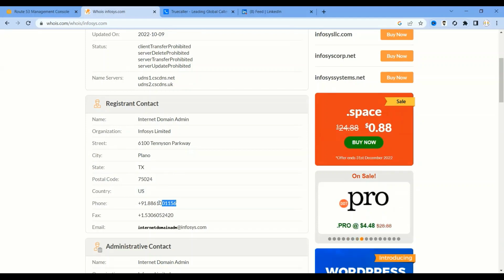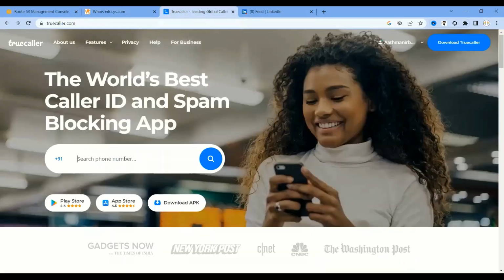Now, the most important part is, this is what I was looking for. You can see there is a telephone number that has been provided. It's an Indian location telephone number. Now, what I will do, I will log into Truecaller. I'll try to get the details of this particular telephone number.